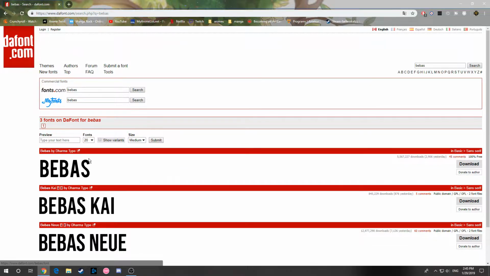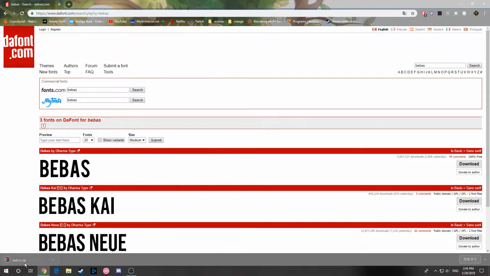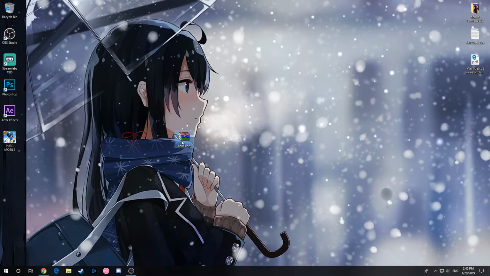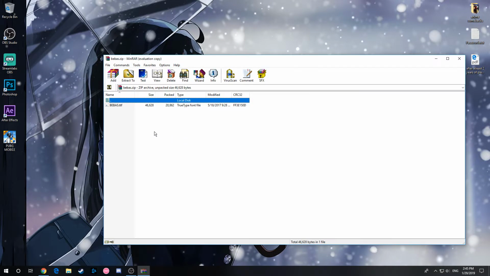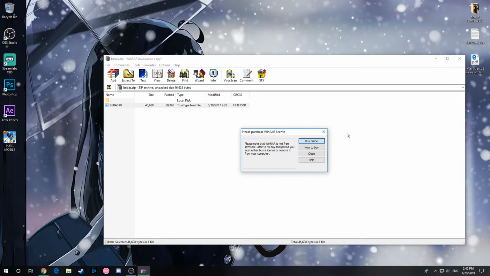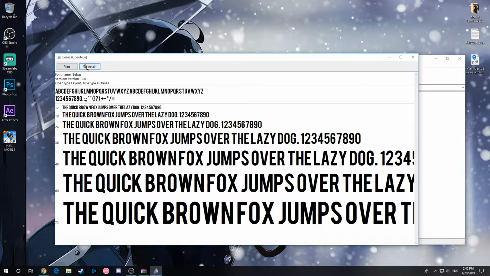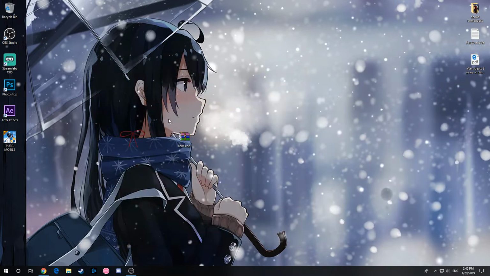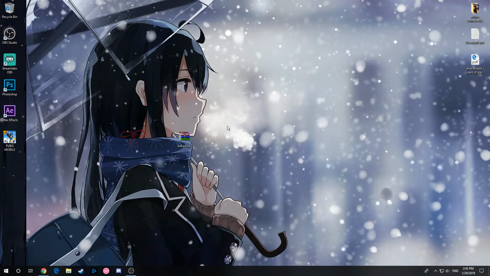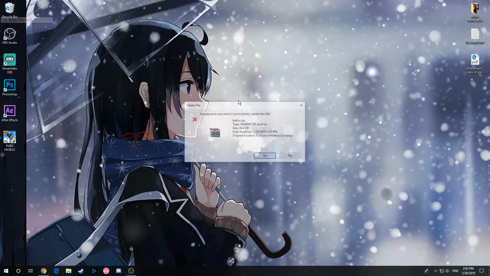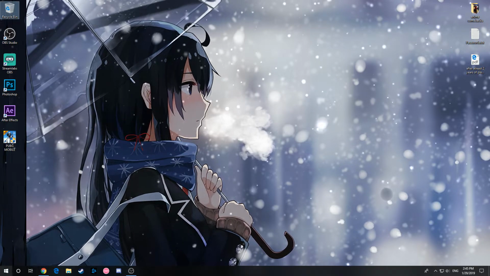So what you want to do to download this is click on this little download, and then it will show you this little zip file. Double click on the zip file, and you can see this Bebas .ttf. Double click on that and then just click on install, which will get the font onto your computer. And after you're done with that, what you want to do is open up Photoshop.